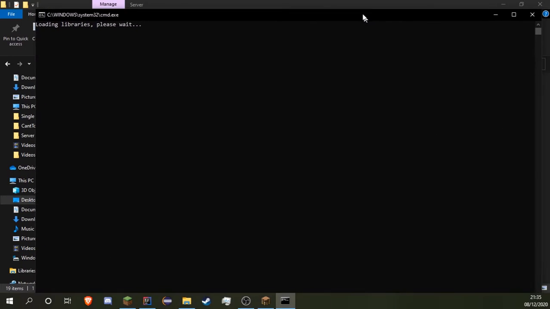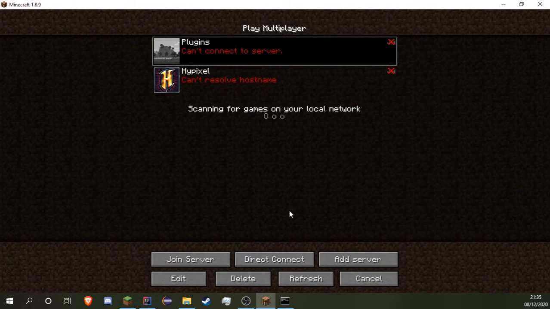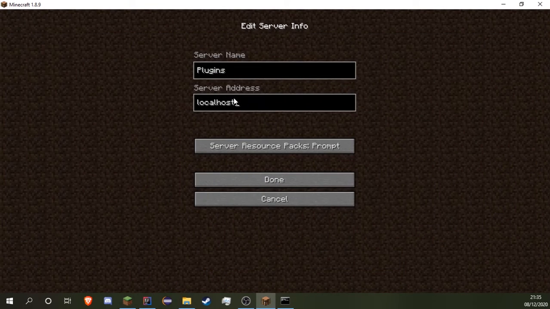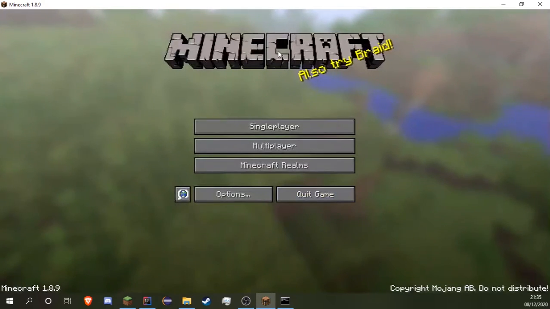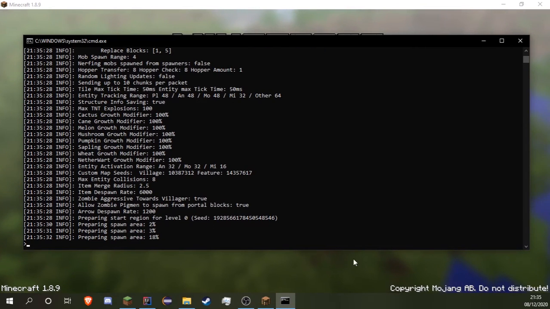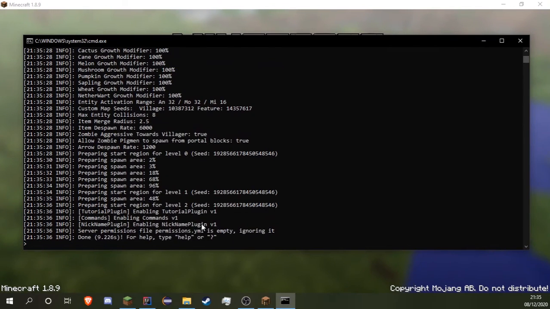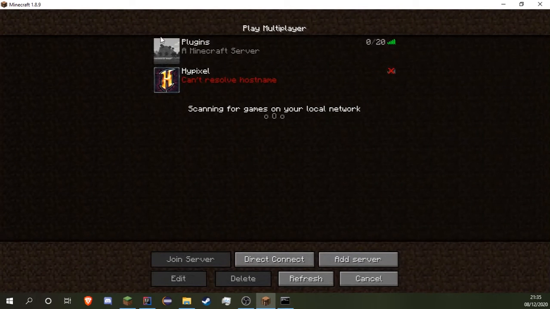Here we go. In the meantime, I'm going to go into Minecraft. I'm going to show you yet again the local host. Okay. I love 1.8 so much. Oh, and it's almost done. See, that's why I love 1.8 so much. Okay, as you can see, enabling nickname plugin v1. So these are all the plugins we've made. We made the commands plugin from last episode, the tutorial plugin from the setup episode, and nickname plugin from this episode. So we are going into multiplayer.